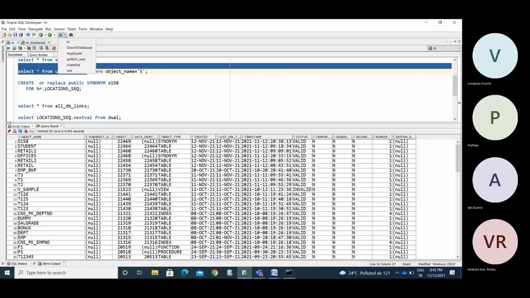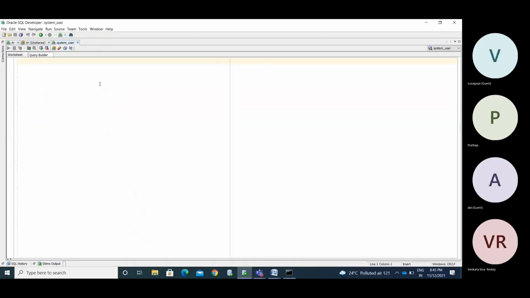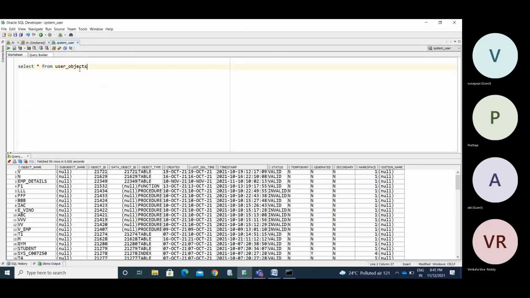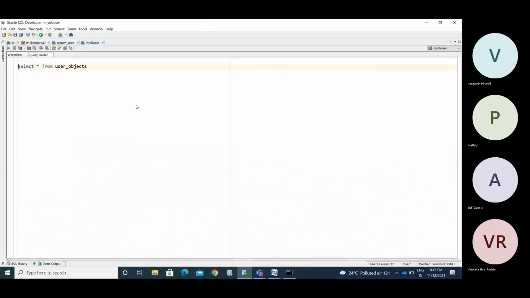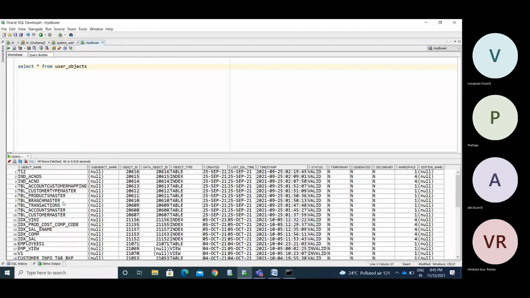Now I am connecting with the system user. I am retrieving the data again here, select star from user underscore objects. You are getting the data from this also. Now I am going to connect with the MyDB user. Here also I am getting the data. So this is a public synonym.